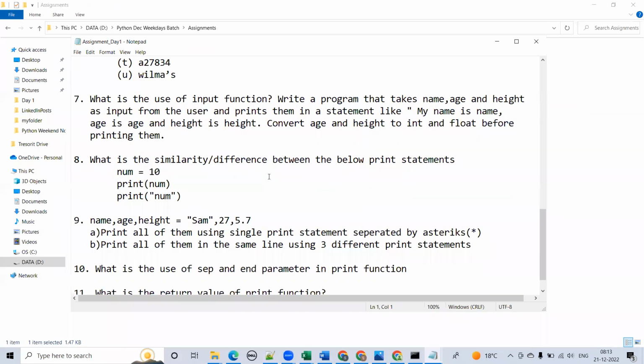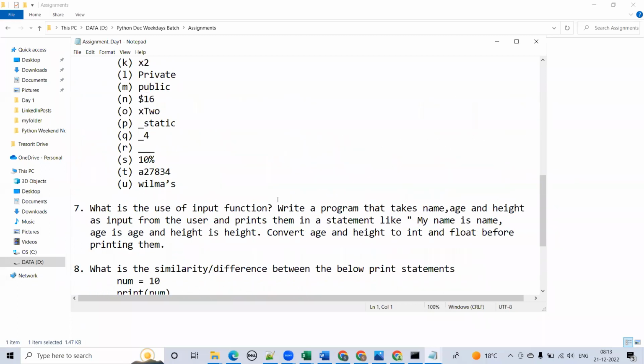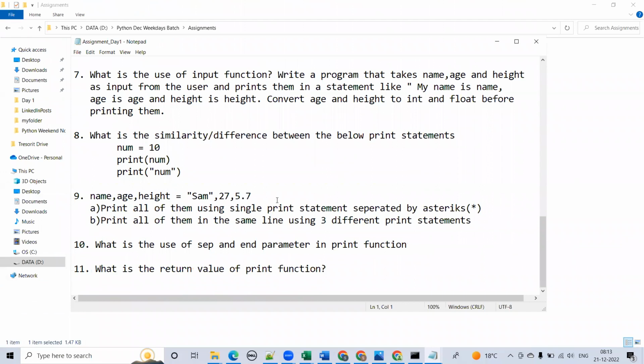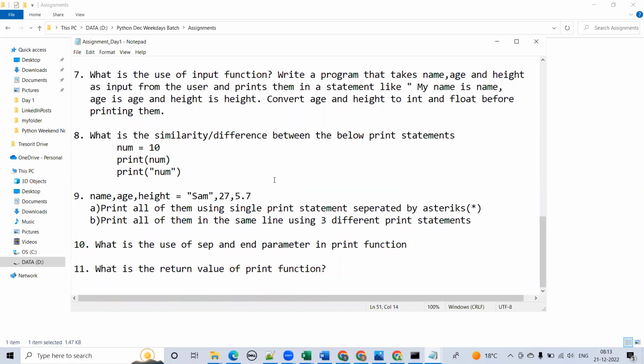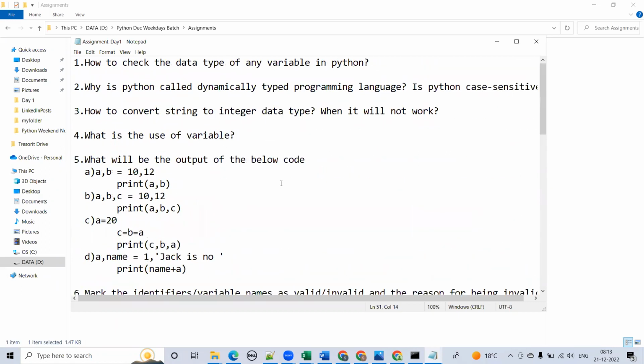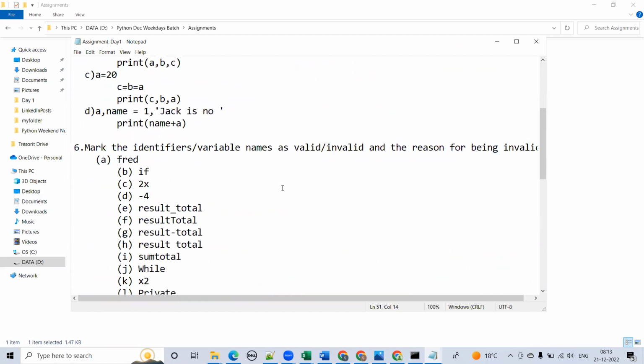Yeah, Danish, could you please explain sep and end at the end of this class? Yeah, sure. I was not able to answer the 10th question, the sep and end parameter question. Okay, sure. Thank you. Anyone else having any doubt, guys?